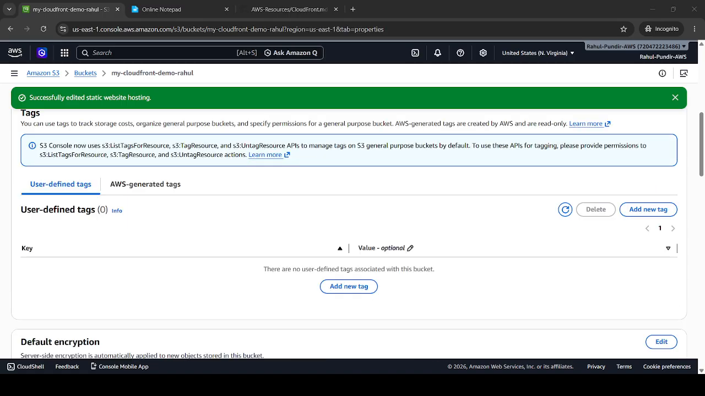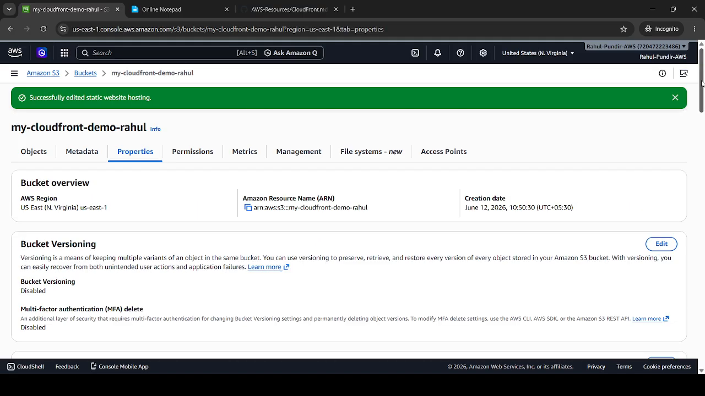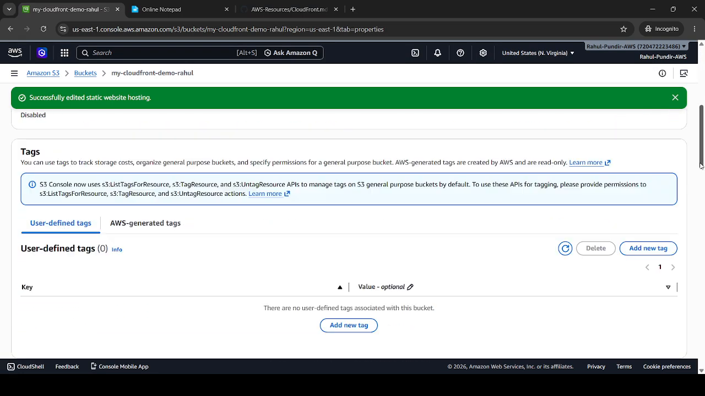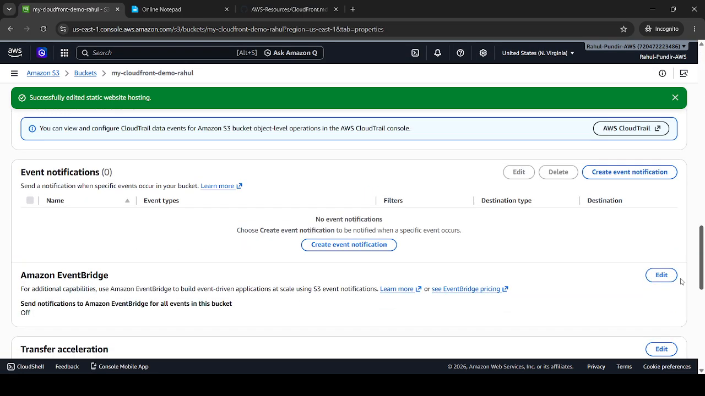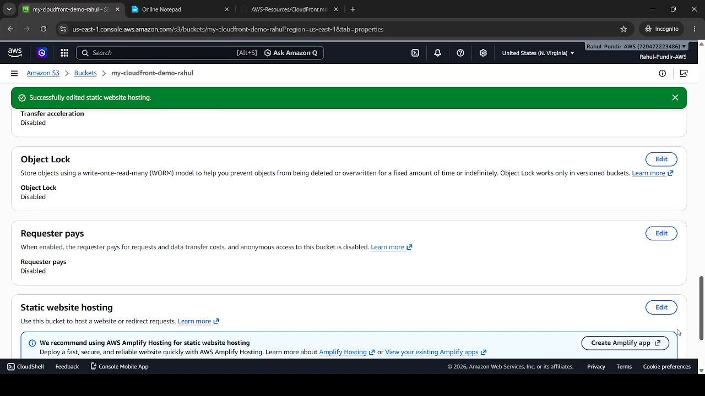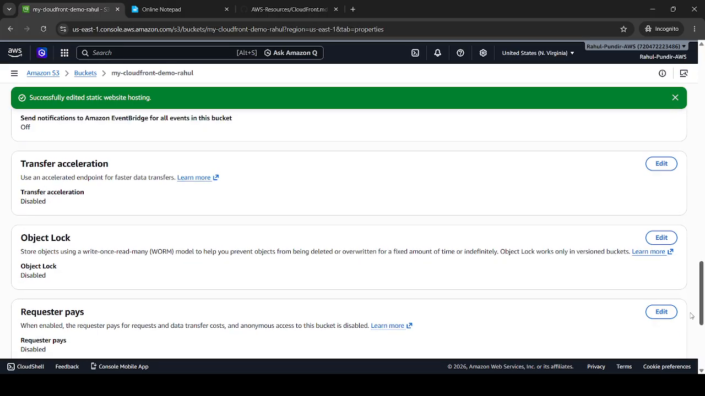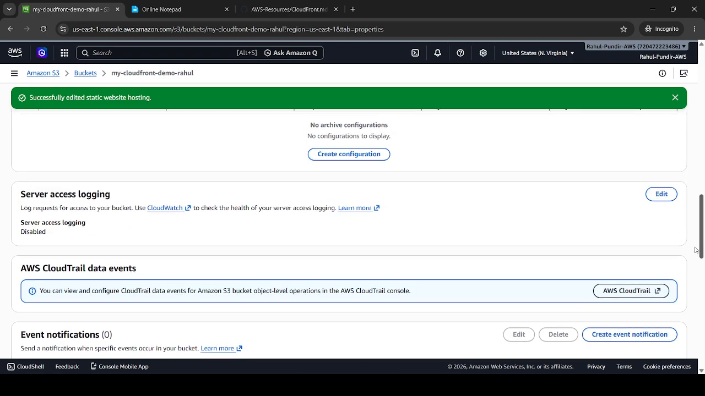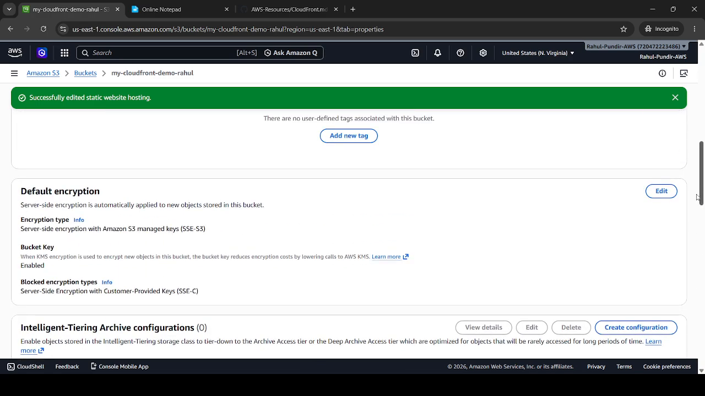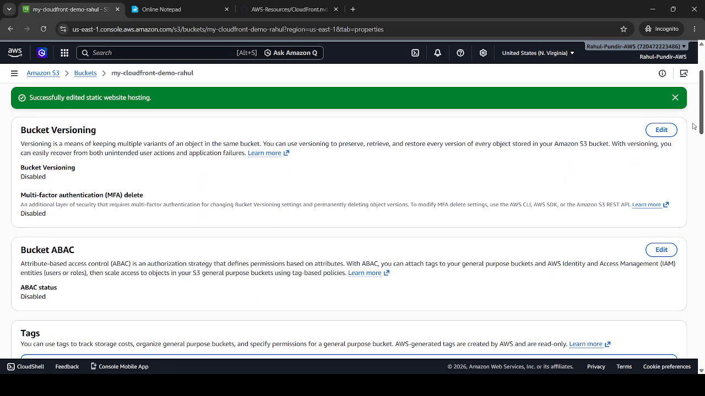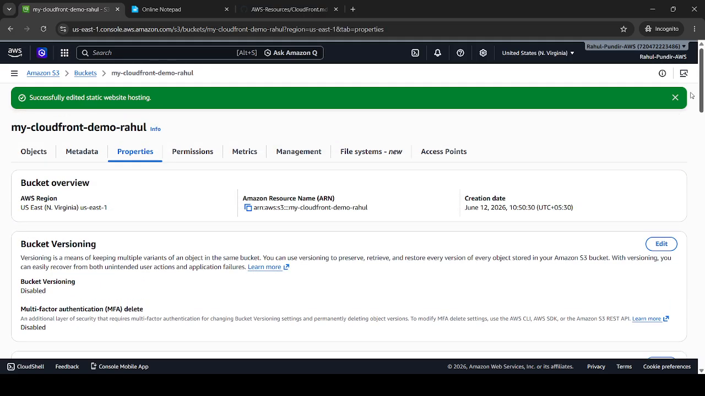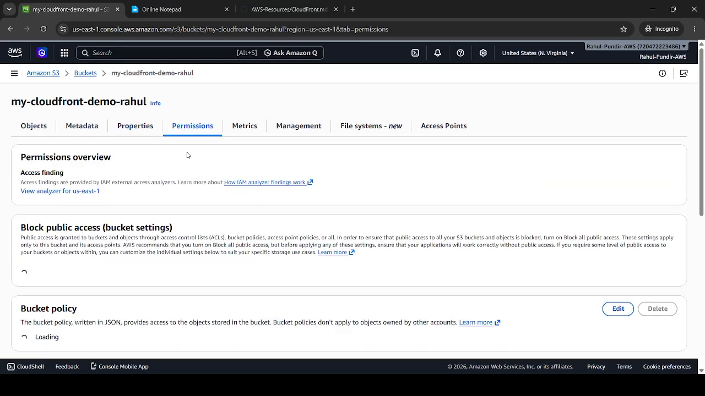All right, so some more important things to remember. Let me go to the bucket: versioning, tags, server access logging, event notifications. This is all under the properties section, and then you need to go under the permissions.